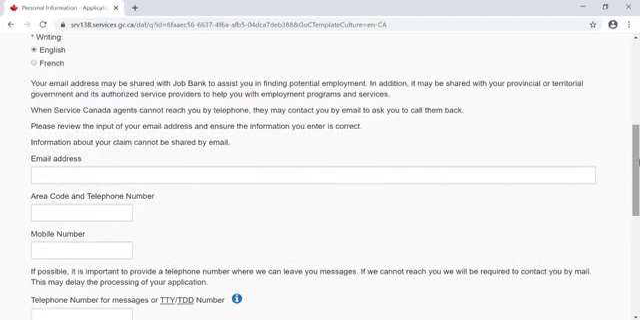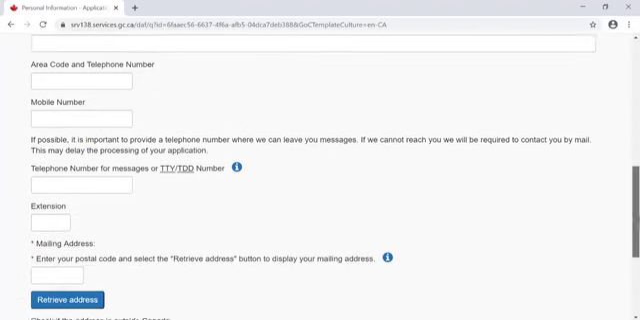In this section here, it is asking if you would like to put your email address, your area code and telephone number, your cell phone number, if you feel comfortable with sharing this with Service Canada. You'll notice that these are not red asterisk questions, so they're optional. We'll keep moving down here.